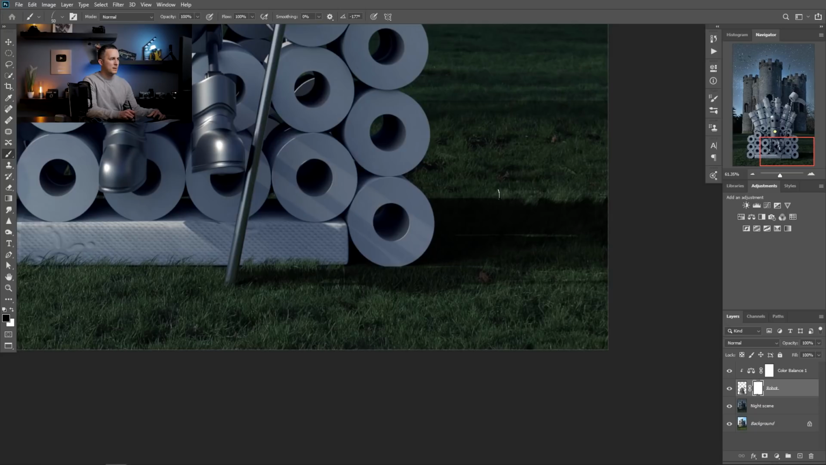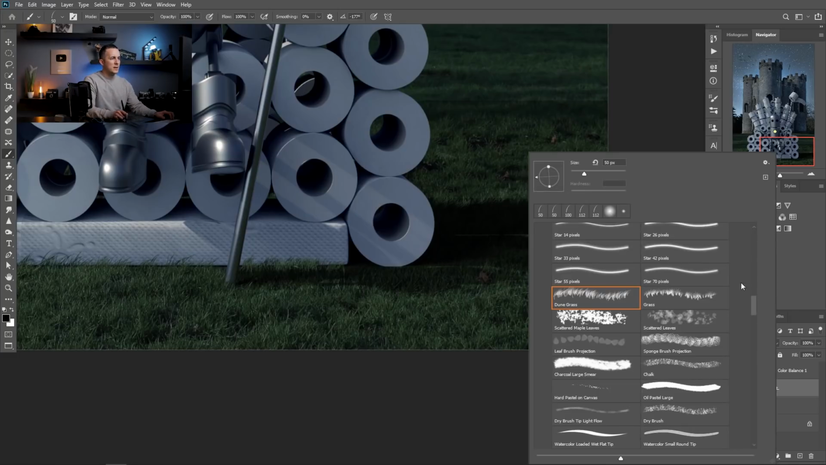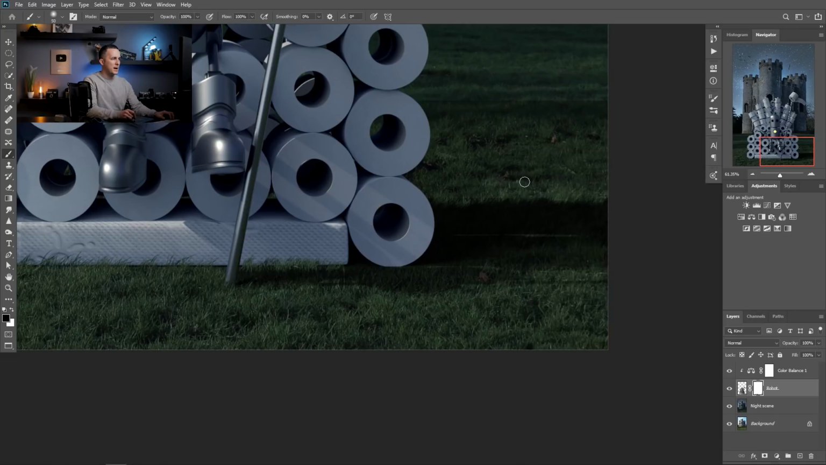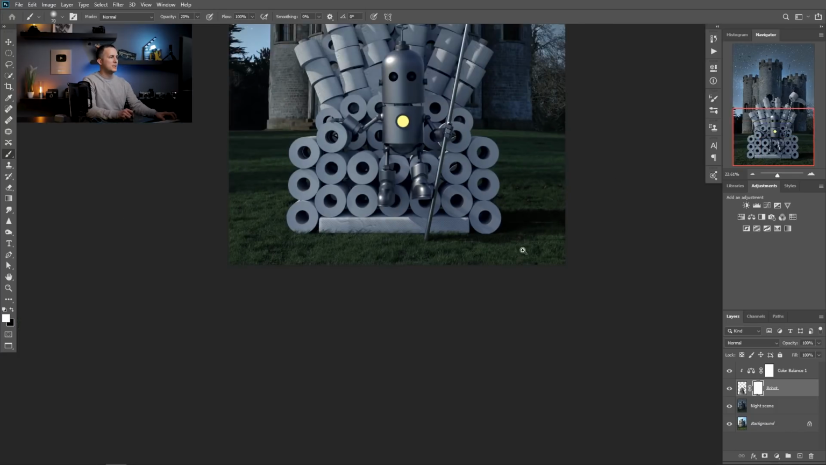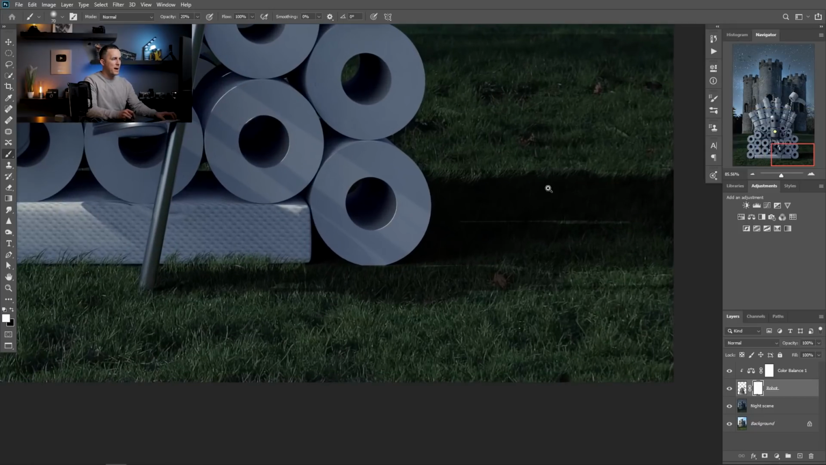I'll just paint here. Actually, I don't like to go on a paper, but something like this. Okay, and because this is brighter, I will use regular soft round brush and paint back with this. Oops. A little bit, maybe 20% opacity. Something like this. This is cool. This is pretty cool. It can be a little bit better, but let's do it.